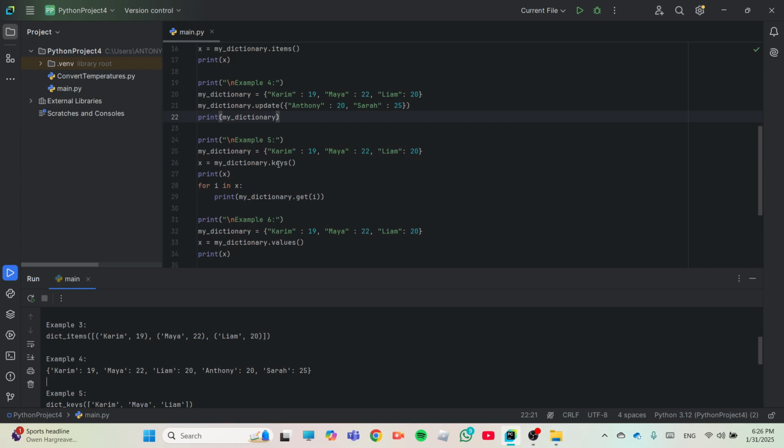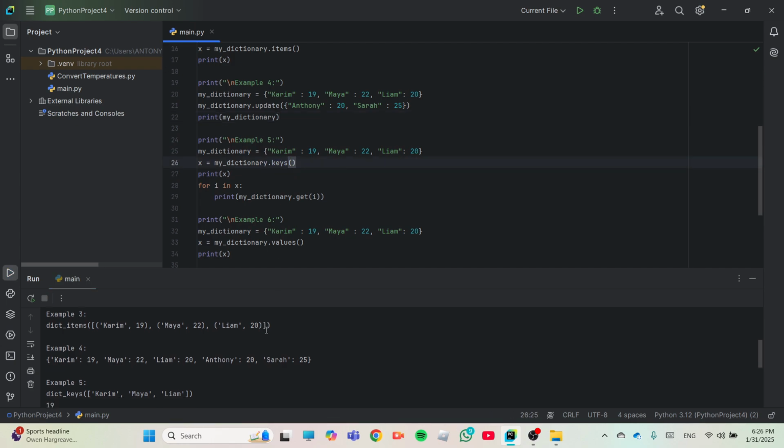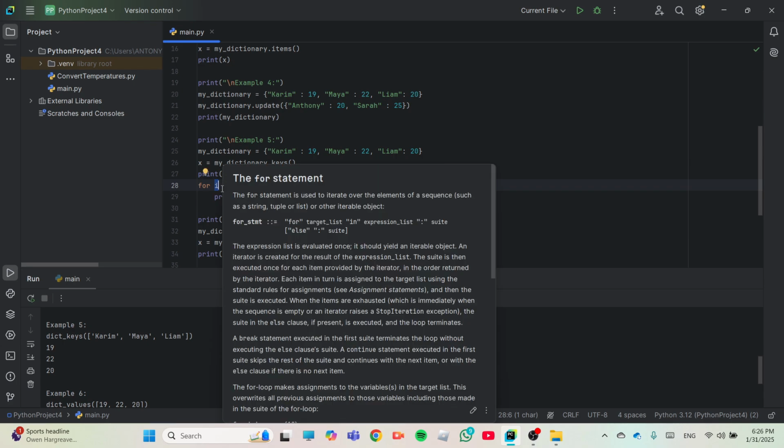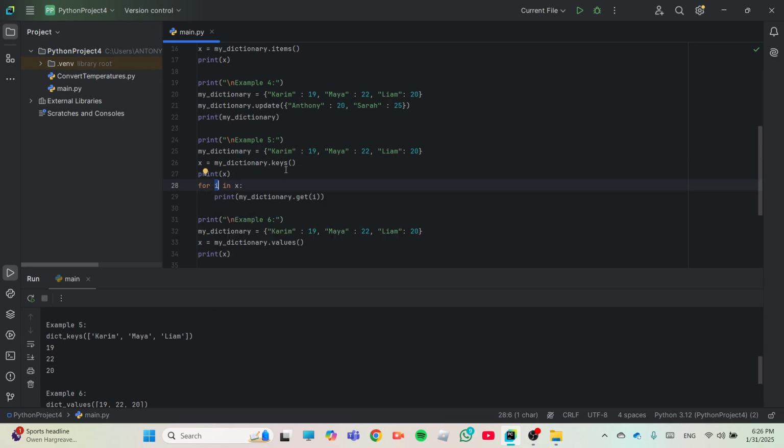Now in the fifth example, you have the .keys function. The .keys returns the dictionary keys as a list, and this is how you can access them. You make a for loop for i. i is our variable that will go through the entire variable, which is x. It will go through each value that is inside of it. So for i in x, and if we print my dictionary dot get i, you get every value for each key because we are using the dot get function.